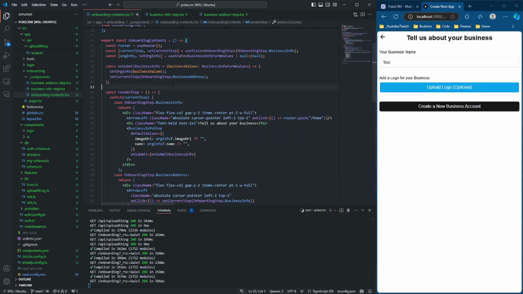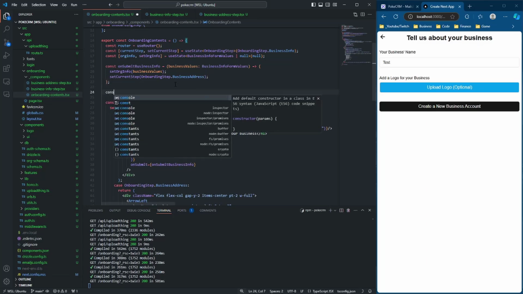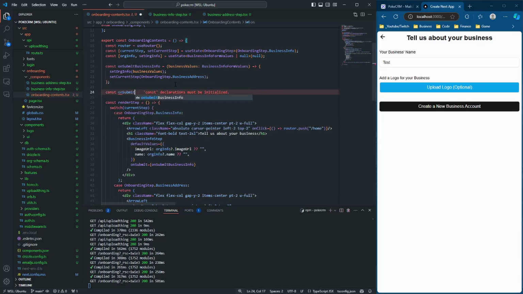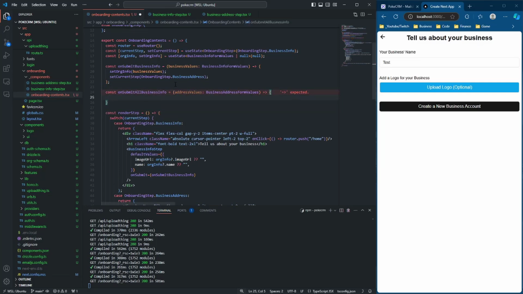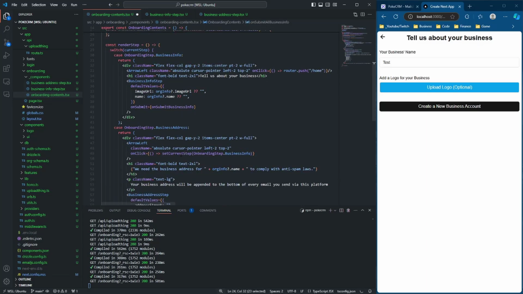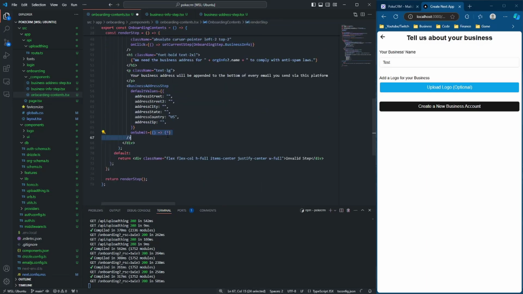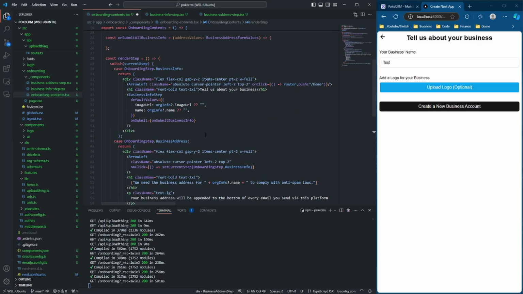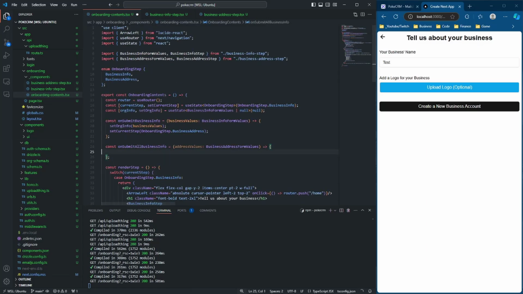And then we need the onSubmit function. So we're just going to call this the onSubmit all business info. Or all business info. And then we're going to have address values be business address form values. And then we're going to submit it at some point. But for now, instead of this empty function, we're going to provide this one instead. And let's see here. Do I want to?